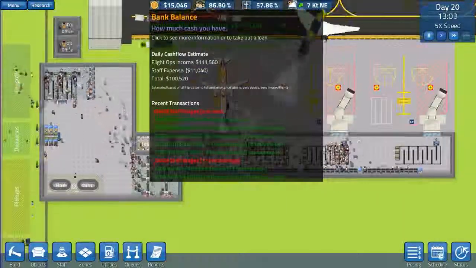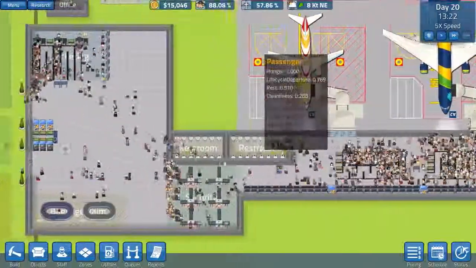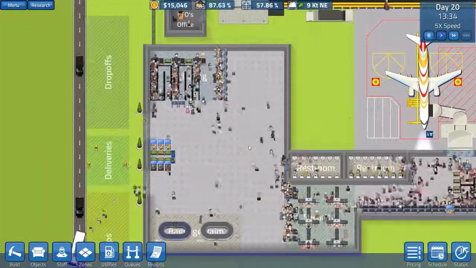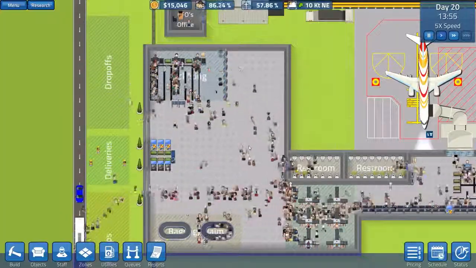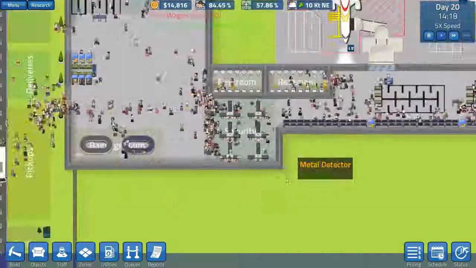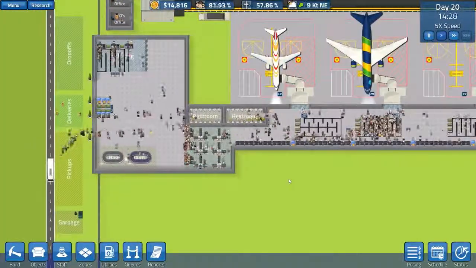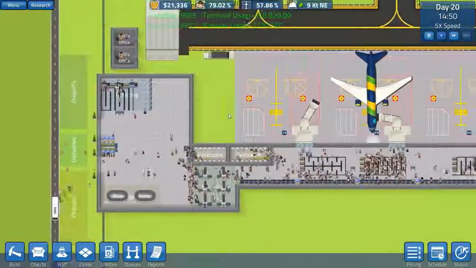How much money are we making off vending machines? Quite a bit, I think. Staff don't have any needs in this game. Passengers have needs, but it seems they don't really care. But yes, staff don't have any needs as far as I can tell. So they just stand there and work constantly, which is a thing.